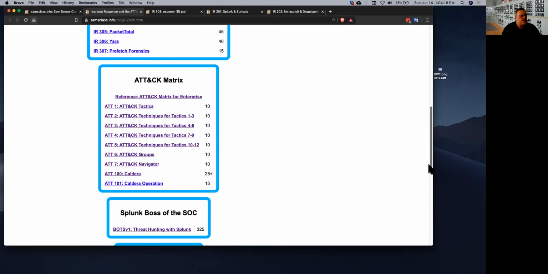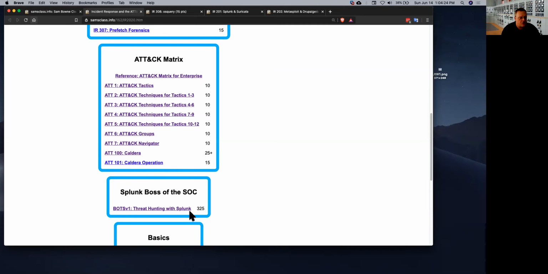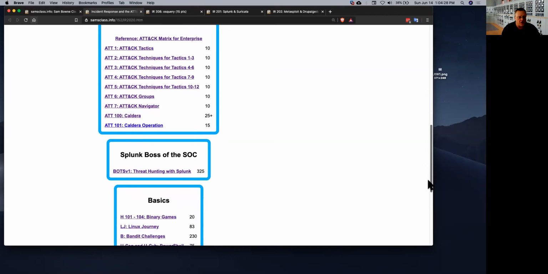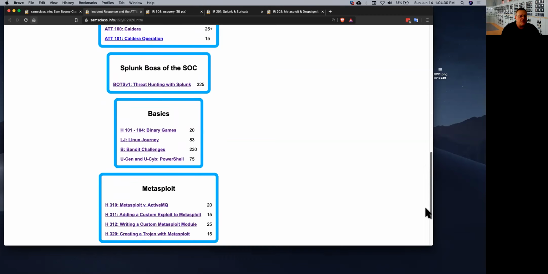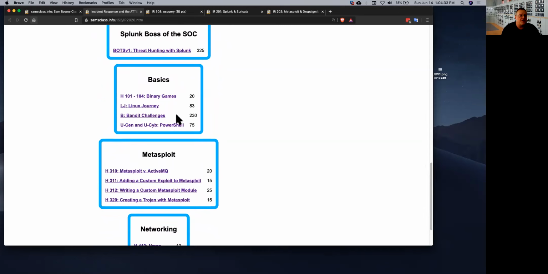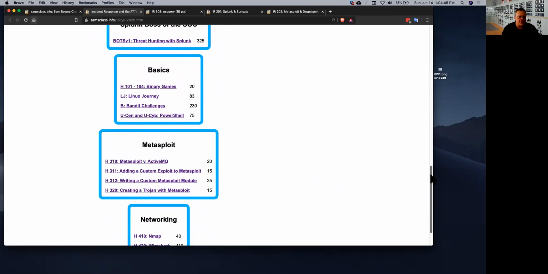And then there's some stuff which you may have already seen if you took the earlier workshops this week, but if you don't know Splunk, you should definitely do Boss of the SOC. Splunk is really important, and that's enough to spend all the time learning that. If you don't know basic command line, there's exercises here where you learn binary, then you learn the Linux command line and more advanced Linux command line in Bandit, and then PowerShell. So you can practice those if you like.